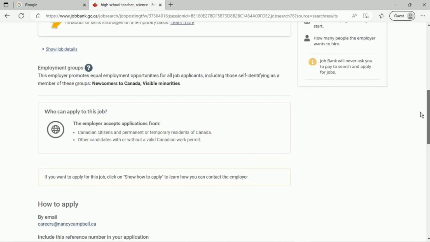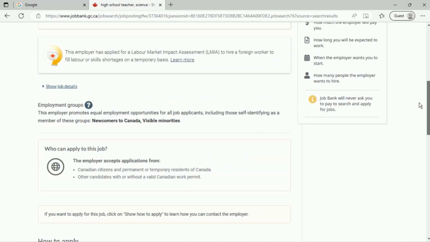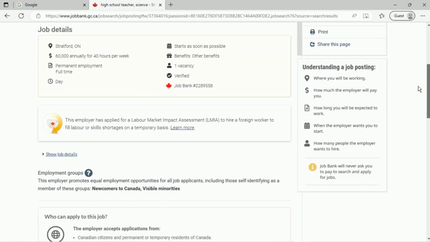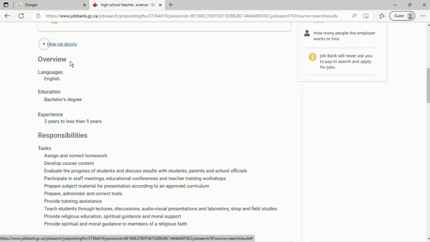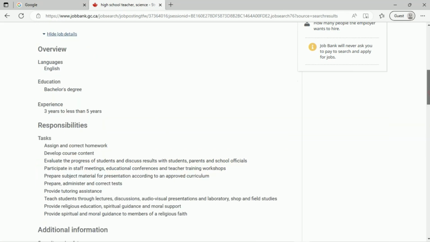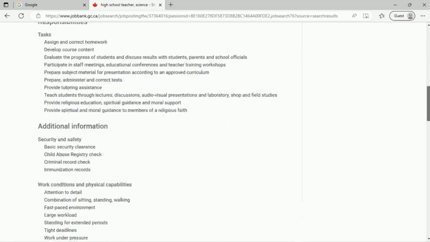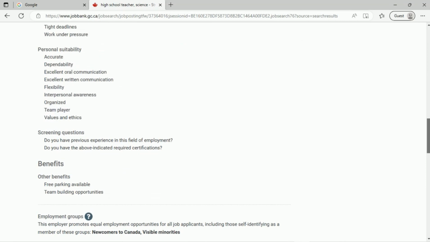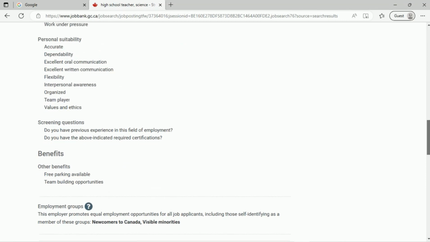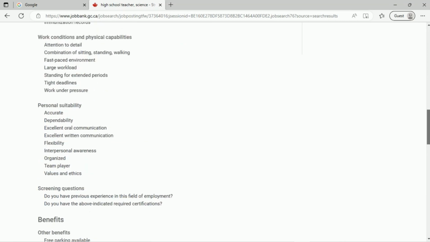Now, we can also check the job details. If you click on show job details, it will show you what you are required to have or possess in order to be eligible to apply for the role. So once you see that you meet the criteria, then you can just go ahead and apply.